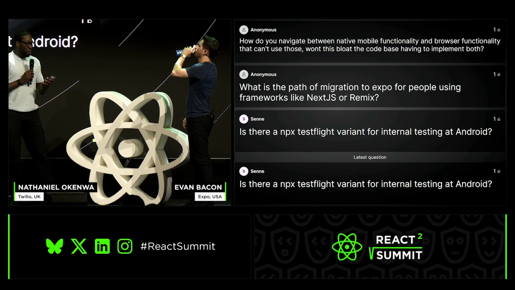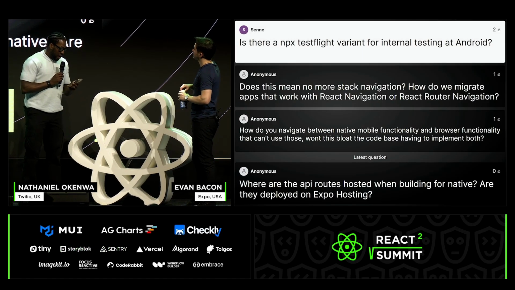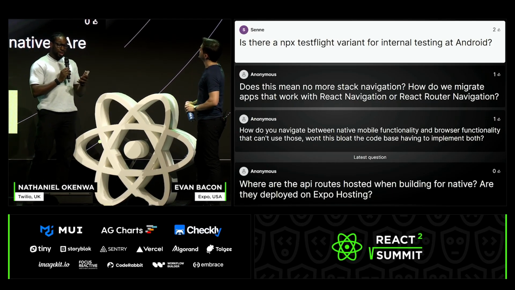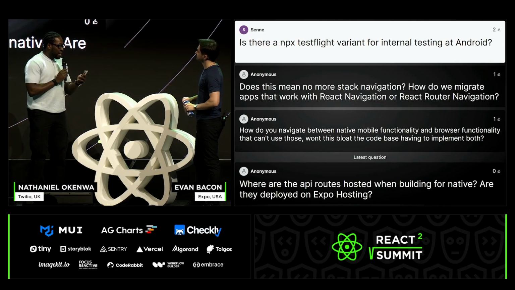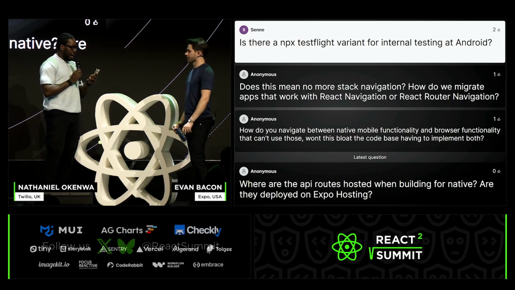That's awesome. All right, we've got questions flying in. Let's jump into them. The first one, which has been upvoted the most, is by Sene Shun. Sorry if I'm pronouncing it wrong. Is there an MPX test flight variant for internal testing at Android?